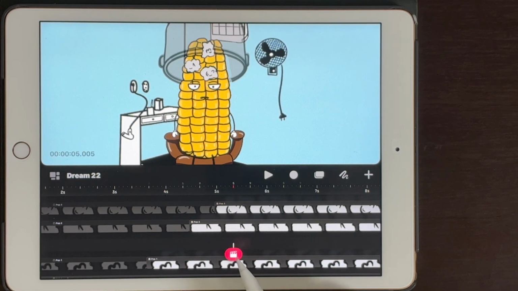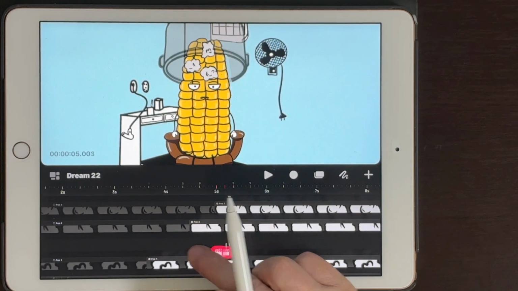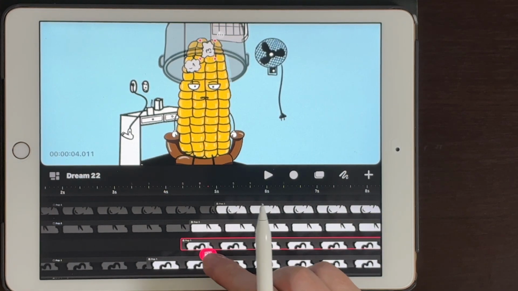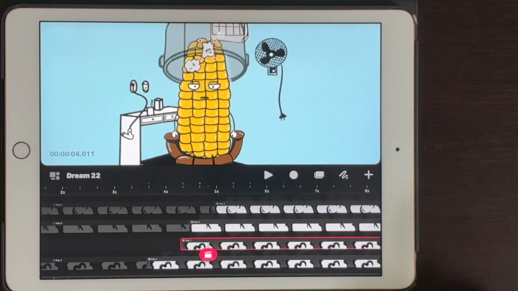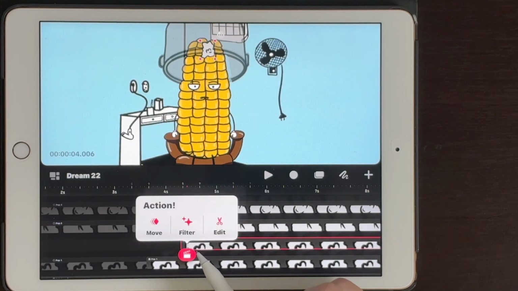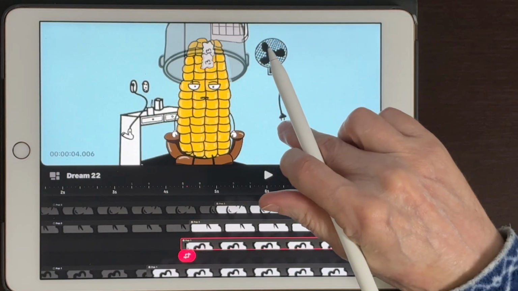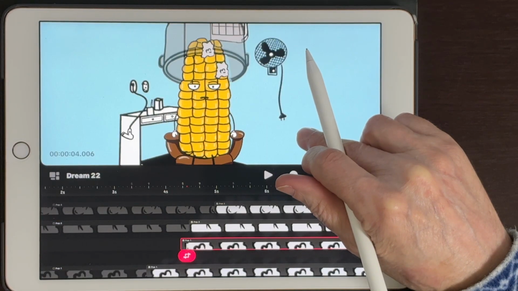Then we're going to long press on this popcorn and copy it, and then in this blank space up here, we're going to long press and hit paste. So now we have another copy of that popcorn, but we don't want it in the same position because it's just going to be over the other one. So we need to set a keyframe, a move and scale, and then let's move that popcorn somewhere else, maybe right here.